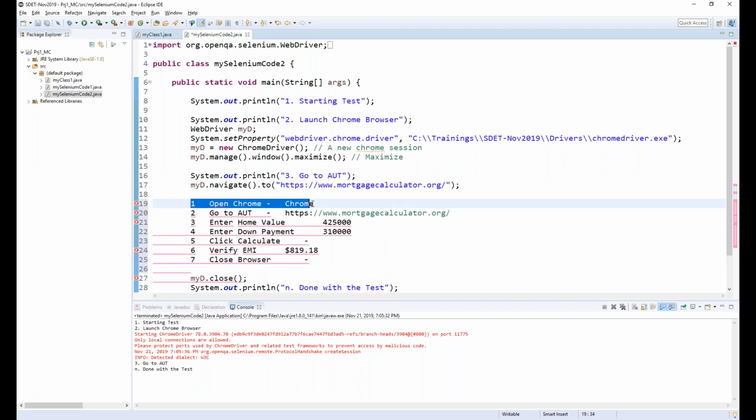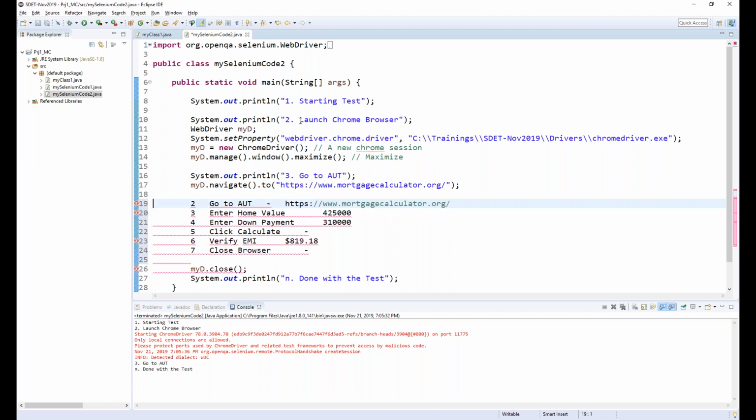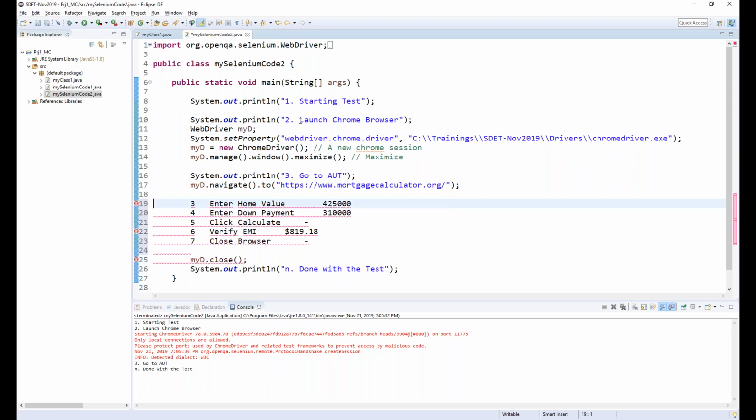Now, if you noticed, my Chrome browser is already opened here, team. So I don't have to worry about that. Okay, so I'm going to delete this. I've also navigated to my application. Now I have the following steps.